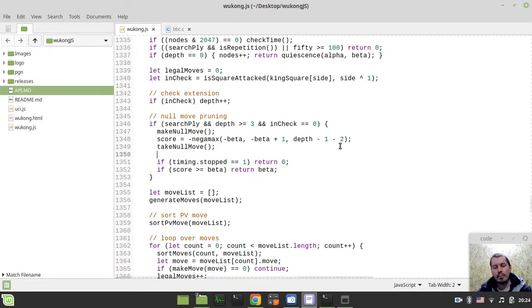Traditionally people use, so this number is called the reduction limit, if I'm not mistaken, or reduction constant. That's how we reduce the depth. So we're not just saying depth -1 like we usually do, but we're reducing the depth by 2, and also people reduce the depth by 3 as well. I haven't heard about different numbers for reduction, but these 2 and 3 are the most popular.